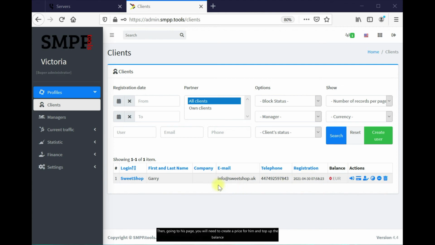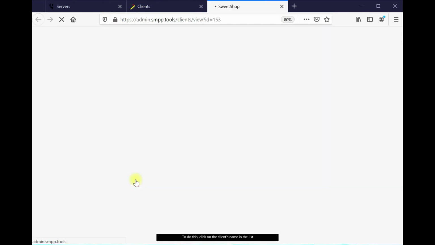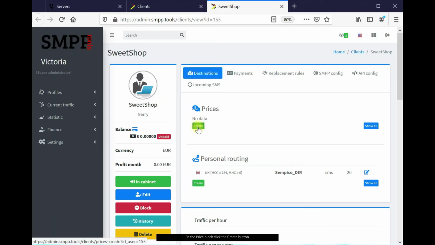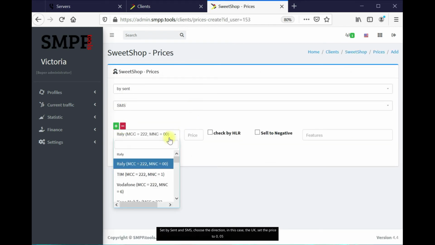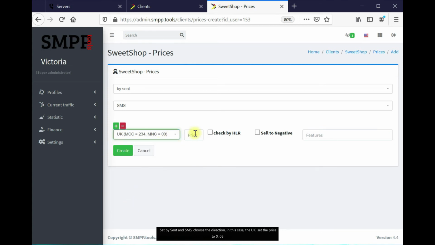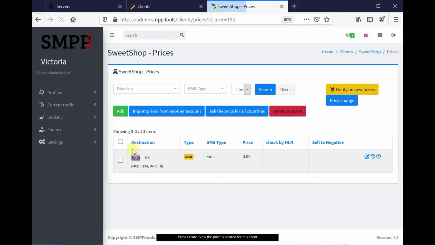Then, going to his page, you will need to create a price for him and top up the balance. To do this, click on the client's name in the list. In the Prices block, click on Set to him. Choose Send, SMS, and the direction you want to send to. In this case, it will be UK. Enter the price for this client and click on Create. Now the price is created for this client.